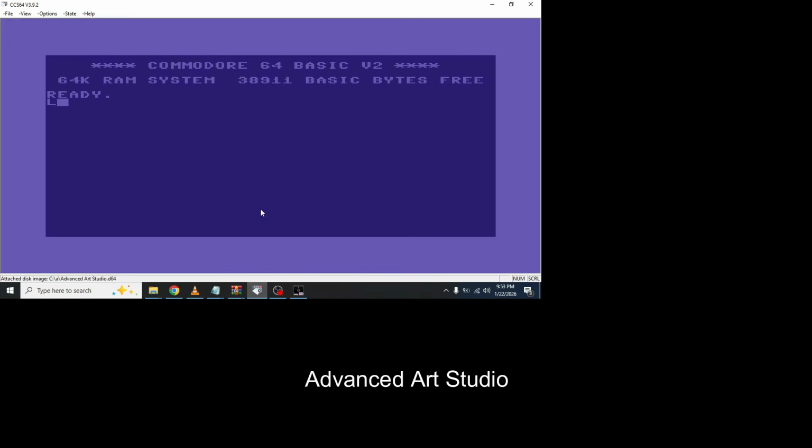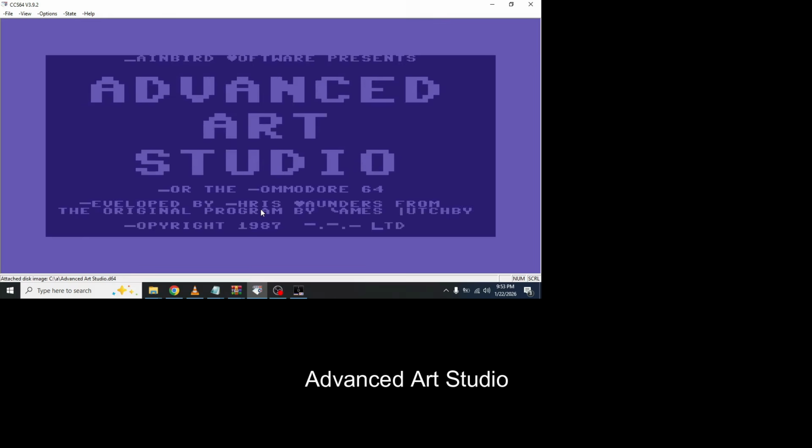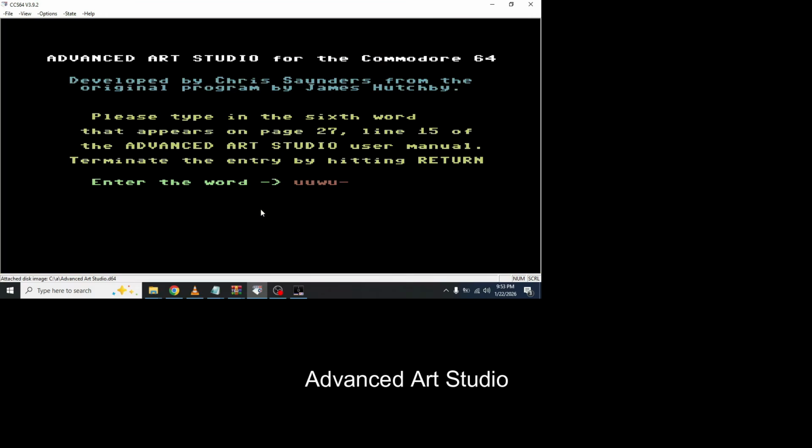I'm going to do a hard reset and see if it is now cracked. Enter the word. Done. Advanced Art Studio has been cracked. We will move on to the letter B now.